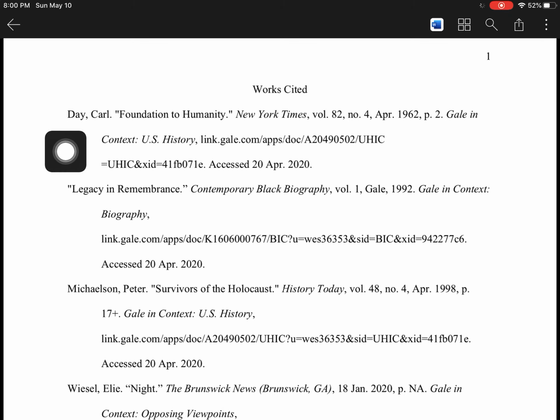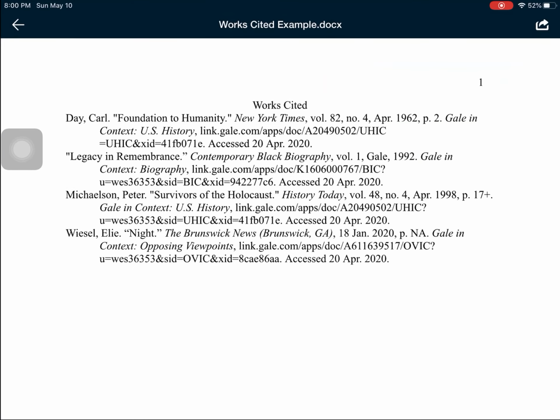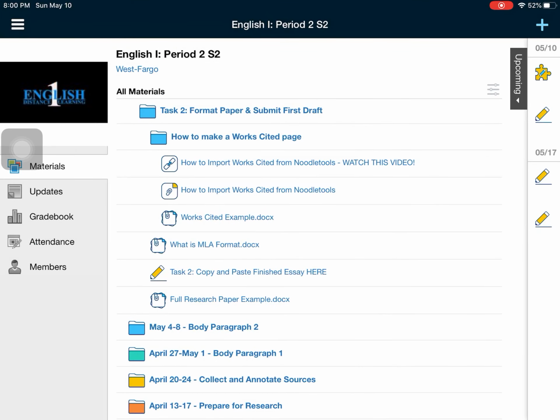So you see the first line is all the way to the left, whereas in the rest of the citation, everything is indented. So it's the opposite of a paragraph, right? It's called hanging indent. You will need to do that with your Works Cited page as well.